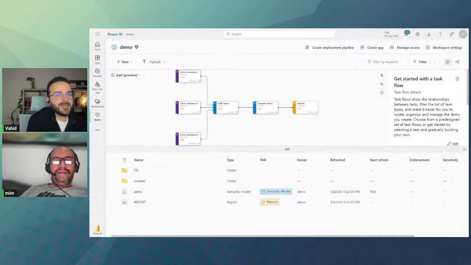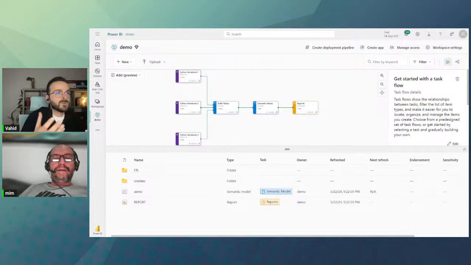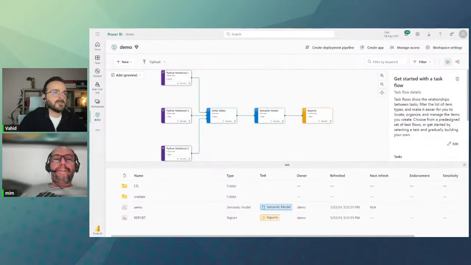But what I'm trying to say is with Fabric we have all these options in hand, and that's a great thing about Fabric.